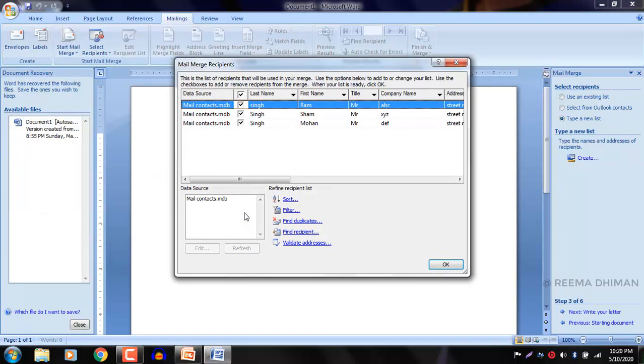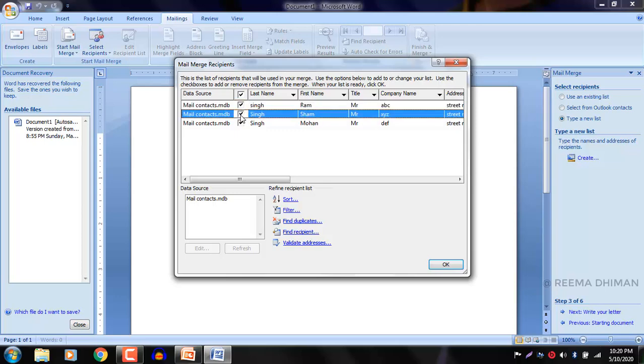The mail merge recipients dialog box will appear. Now you can edit the recipients also. For example, if from the list you don't want to send the letter to Ram Singh, you can cancel the tick from here, otherwise you can keep it. Clear? Now I am keeping all the 3 records. If you want to exclude any record, you can exclude it from here by removing this tick. But if you want to keep all the records, then there must be a tick on all the contacts. Clear? So click on this OK.